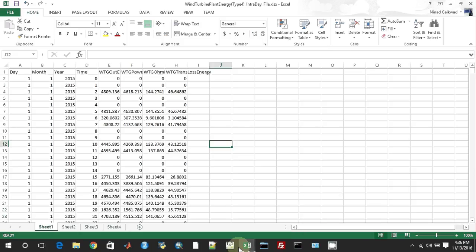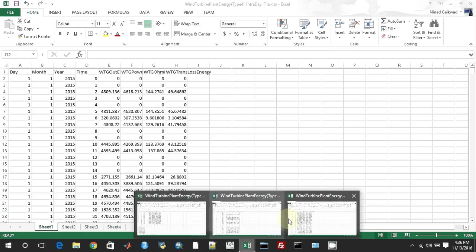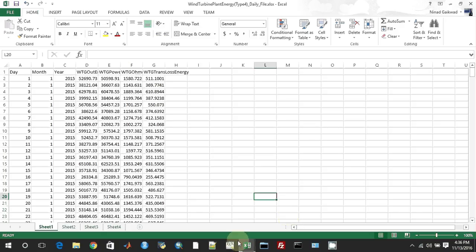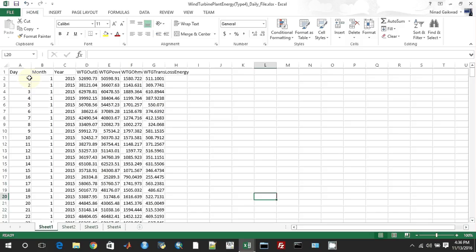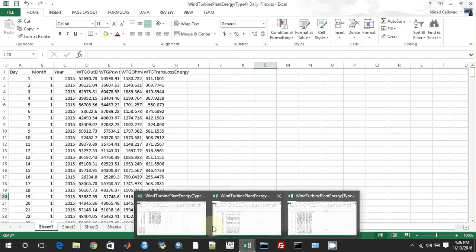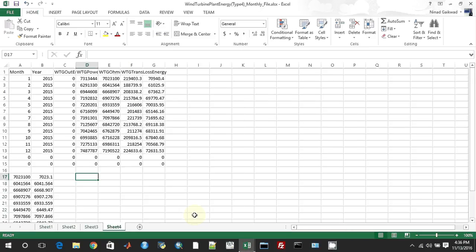whereas in the daily resolution one we have day, month and year, and over here we have month and year, that is the monthly one. So this is what you will expect. You will have these kinds of Excel sheets created for you once the simulation is done.